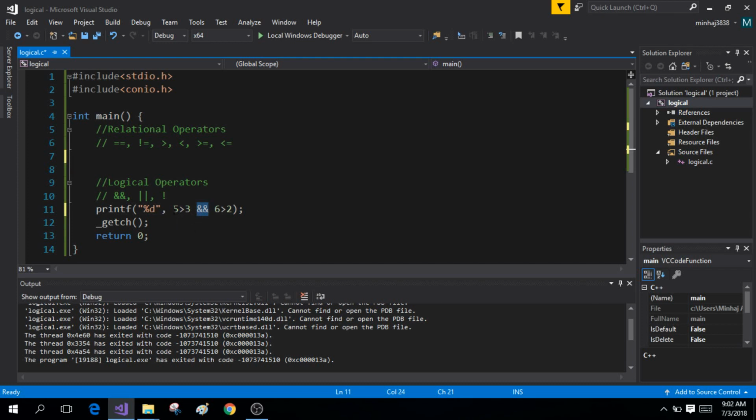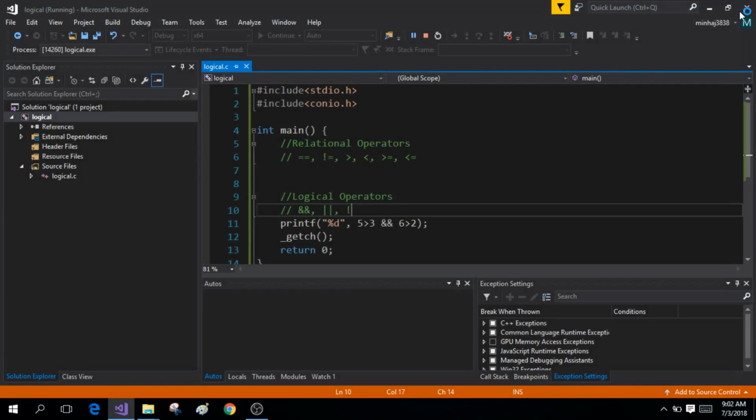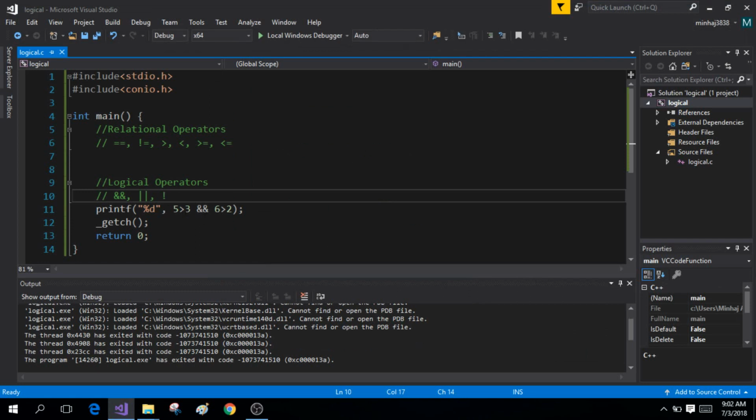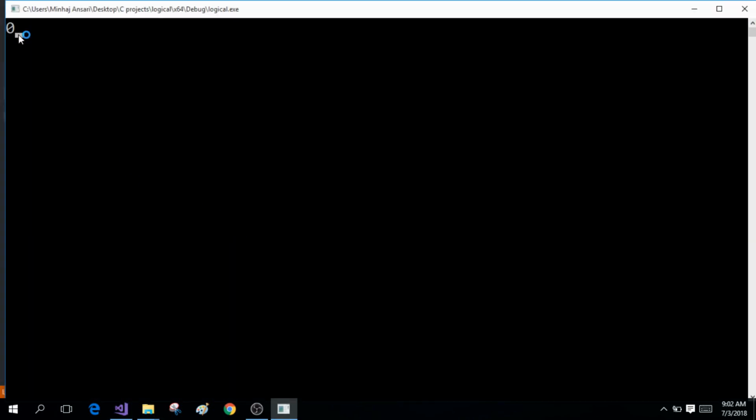Now if both relational expressions are true, then this overall logical expression will evaluate to a true value, which is 1. Otherwise, if any one of these relational expressions is false, then this overall logical expression will evaluate to false, will evaluate to 0. So since both of these conditions are true, when I run this program, I'm going to get a 1 in my output right here. But if any one or both of these expressions are false, then I will be getting a 0. So if I write 5 is lesser than 3, which is false, this overall expression will evaluate to a 0 value and I will be getting 0 in my output.